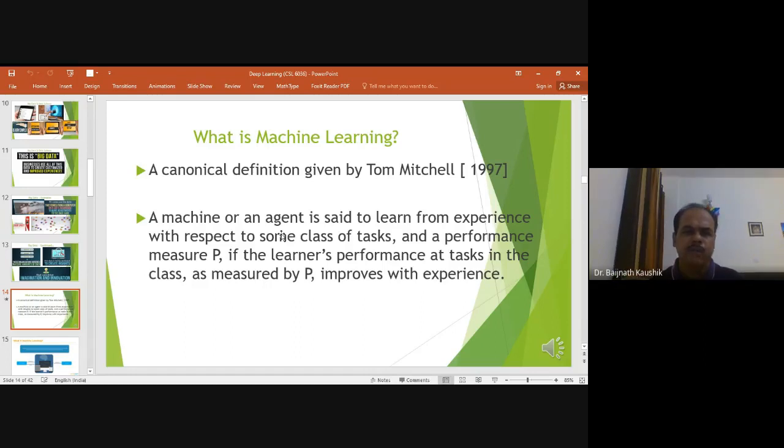So if we need to understand what machine learning is, we need to have three components. That is, we need to have a well-defined set of tasks, some performance measure, that is the outcome which we are looking for from the problem, and improved experience. So it is clear now.